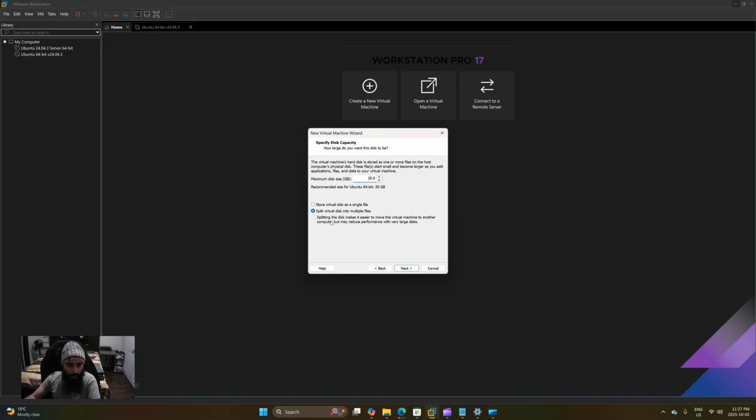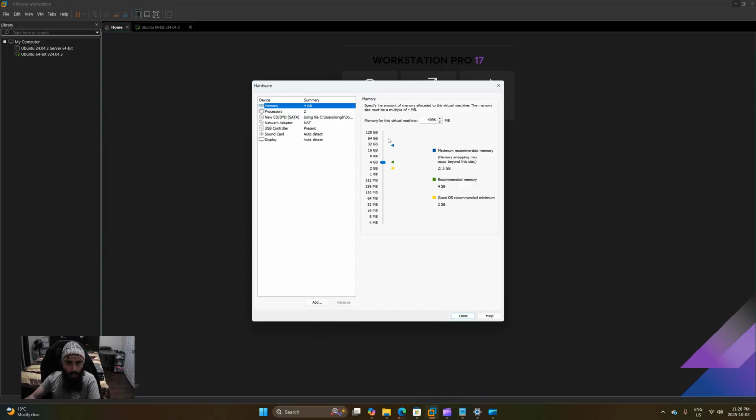But it mentioned that splitting the file may reduce performance, but it's splitting just to move the virtual machine. Since I'm not very much concerned about moving the virtual machine later somewhere, I'll just keep it as a single file so that it's faster even if it becomes larger. So I'll go next. And on here, we are almost ready with the virtual machine. I'll customize hardware just to see, or if you want to make any final changes.